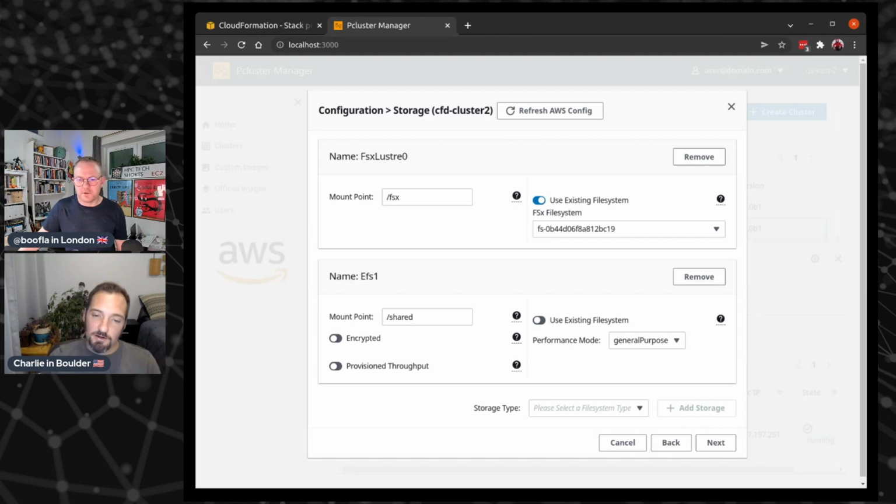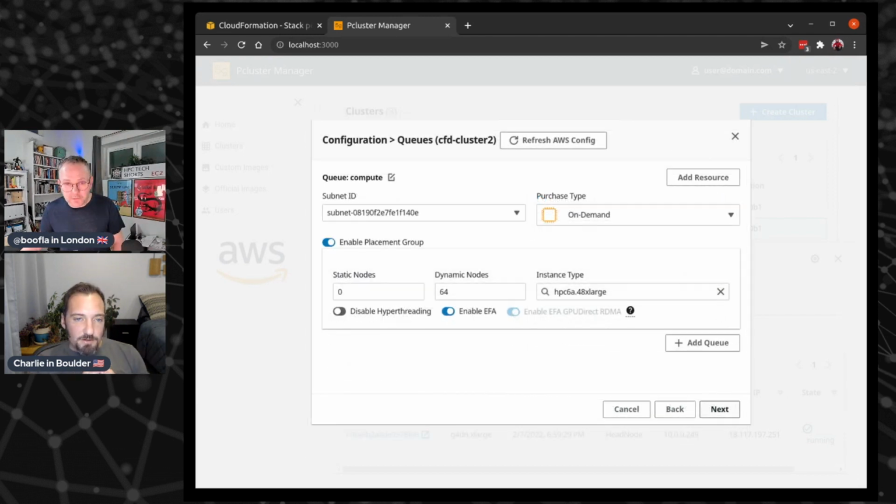If you're not using an existing file system, ParallelCluster will create the file system and attach it. But that also means that file system's life cycle is dependent on the cluster. So if you delete the cluster, you'll be deleting the file system. That's why I've chosen to have this external FSX file system for this configuration. Yeah, that makes sense. So now we get to the queues configuration.